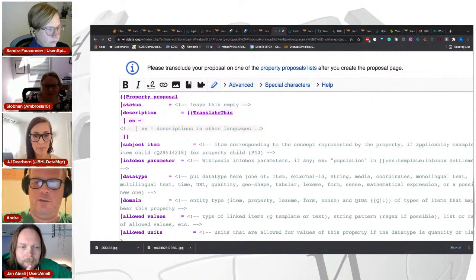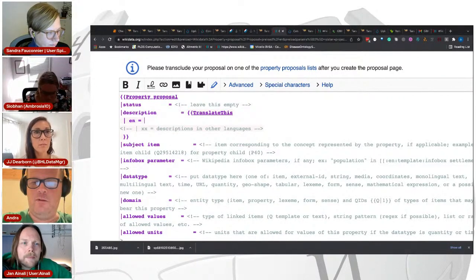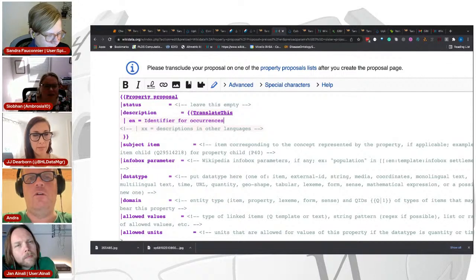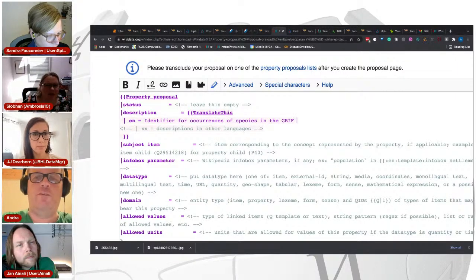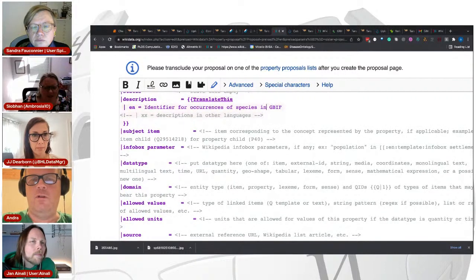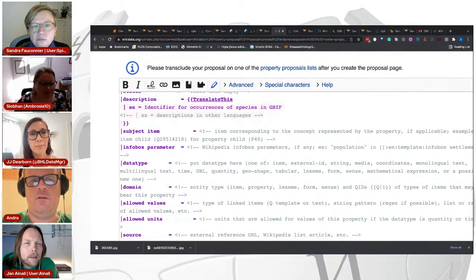What do we write? Occurrence identifier for occurrences. Occurrences of species in the GBIF. In GBIF. Yeah. But do we want to say more in GBIF? No, I don't think you need to say more. I'm assuming people know what GBIF is. You shouldn't have to describe it, surely.